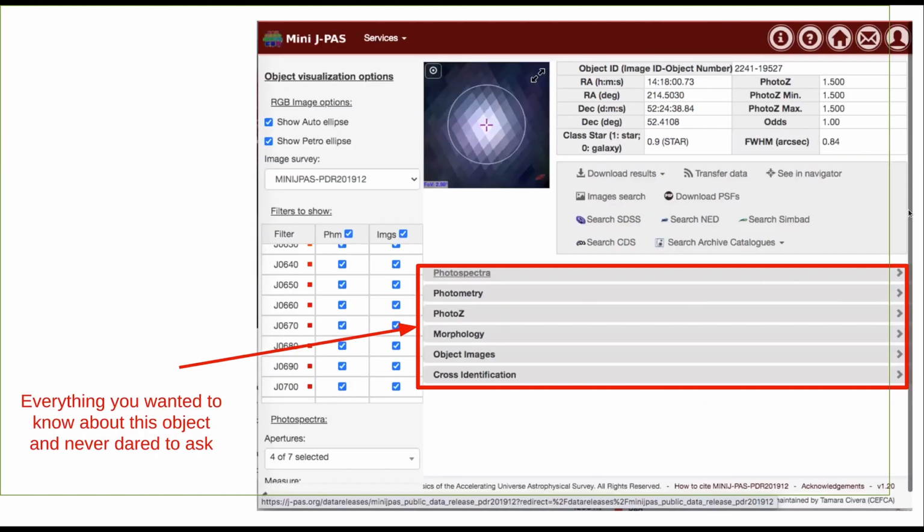And the information is vast, and here you can get all the photometry information. You can get spectral energy distribution. You can get the cutouts of the individual object that you care for.